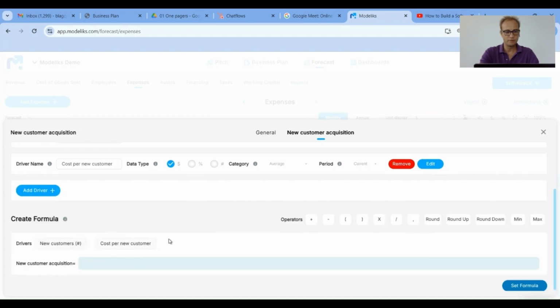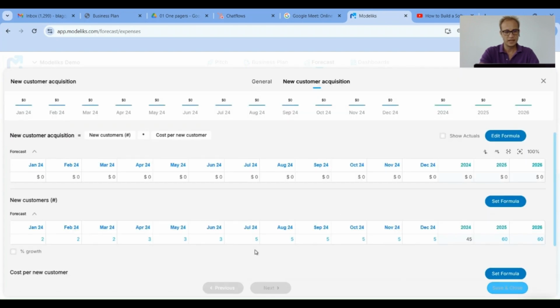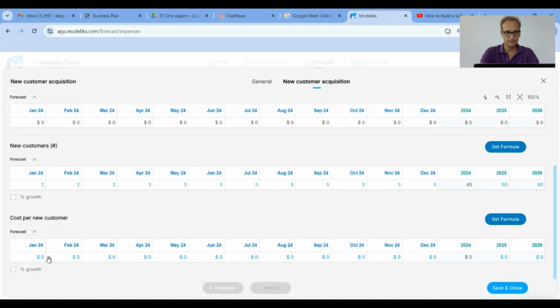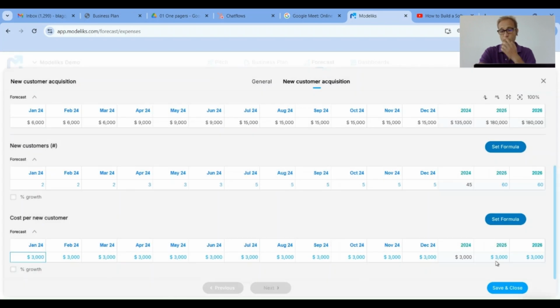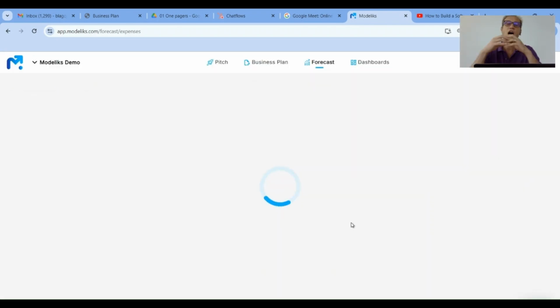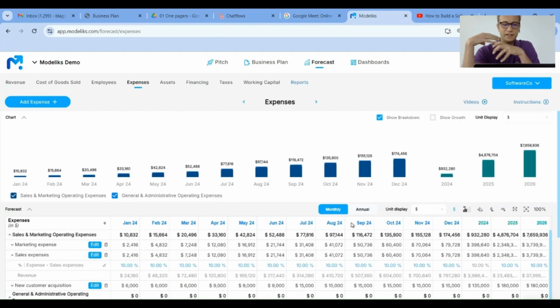Click create. Now we set up a formula where we calculate the new customer acquisition cost as the number of new customers multiplied by the cost per new customer. Set that formula. Now the new customers are defined already, and we're going to say it's going to cost us about $3,000 to acquire a new customer. Copy paste that all the way to the end if we don't expect it to change. Click save and close. Now we have set a formula where the number of new customers is directly linked with the marketing expense based on a customer acquisition cost.